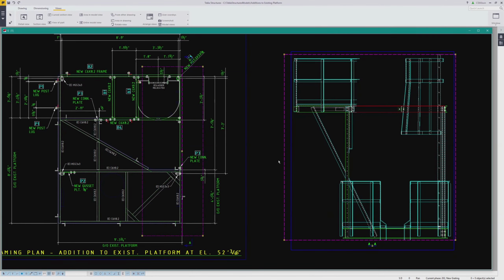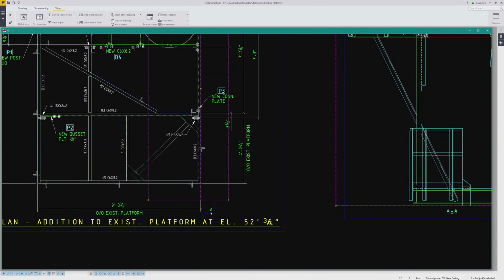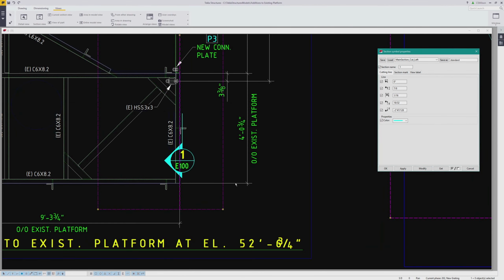Now I want to change the look of the section markers. These are the default section markers, so I want to change those. So I'll double click on them to bring up the section symbol properties. And I have several presets for sections and details depending on the application. So you'll also notice that I have different settings for both left and right. For this section, I'll select main section cut left and load, and then modify.